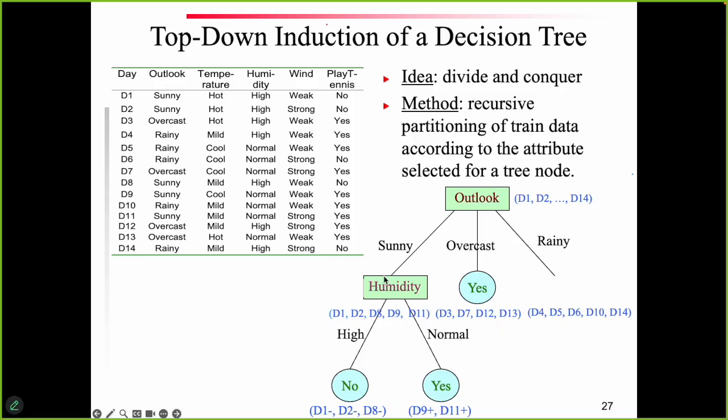For the Outlook sunny, because you didn't reach the stop condition, you have to continue, for example, splitting on another attribute, let's say humidity. For Outlook sunny, if humidity is high, then you reach these 3 days: day 1, day 2, and day 8. For these 3 days, Outlook is sunny and humidity is high, and all of them belong to class no. That's why you see this negative or minus sign here, right? And if Outlook is sunny and humidity is normal, you see positive because they belong to class yes.